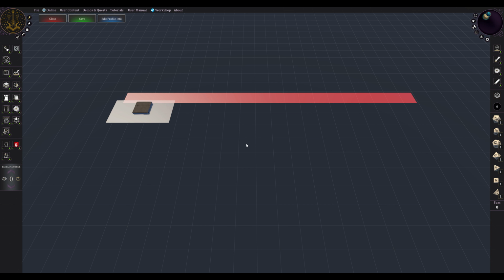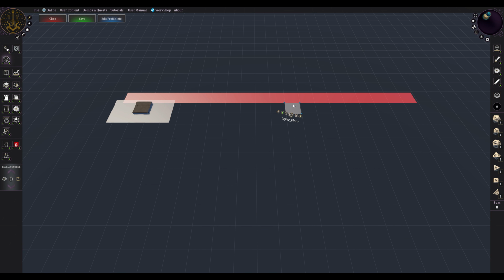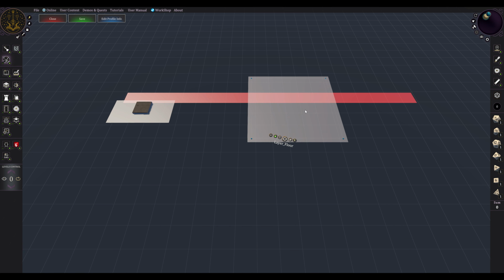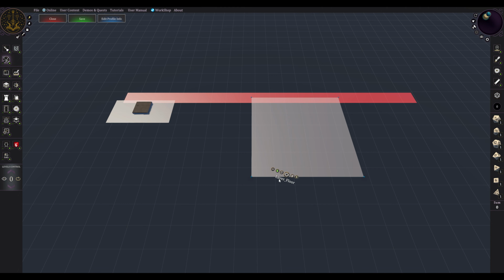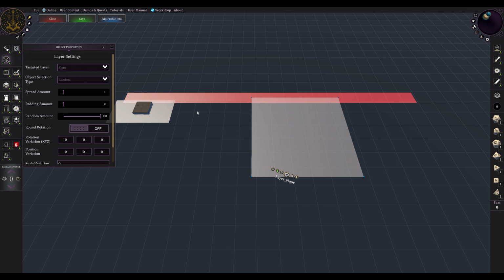Now moving on, let's add walls. Take a new placement settings layer and place it here attached to your style. Like before, this placement layer is by default representing your floors. To change that, you have to select the placement in the scene and then open its object properties either by hitting the hotkey P or by clicking here or here.